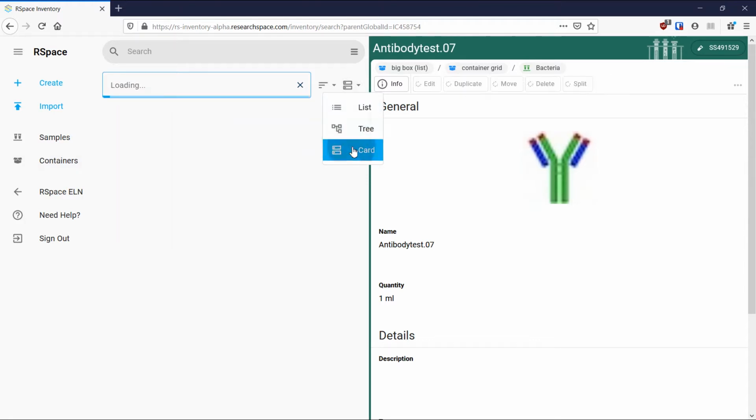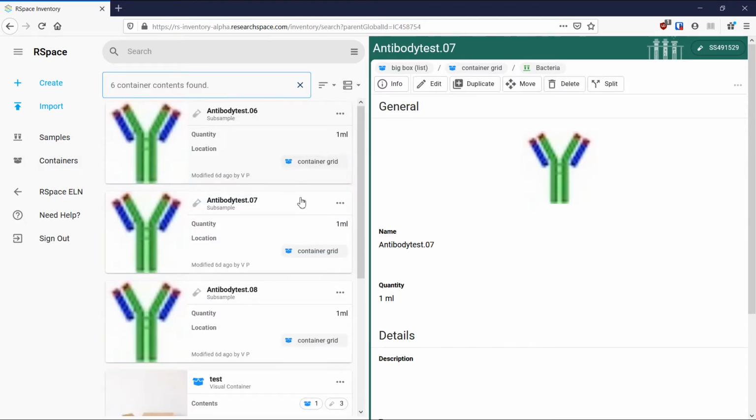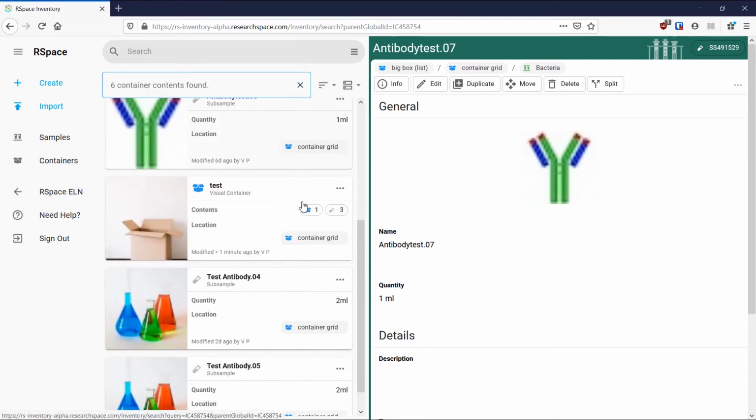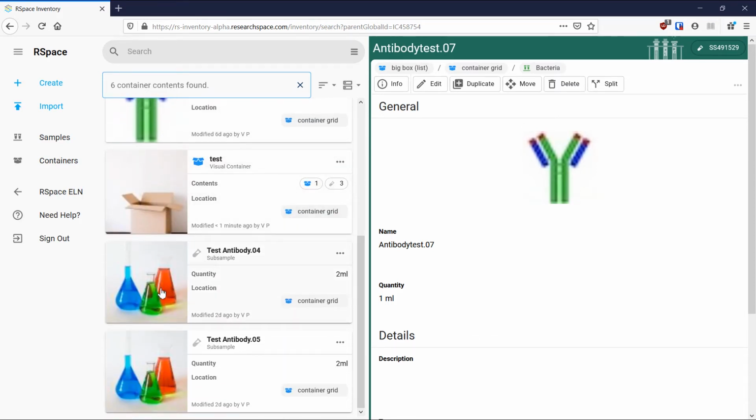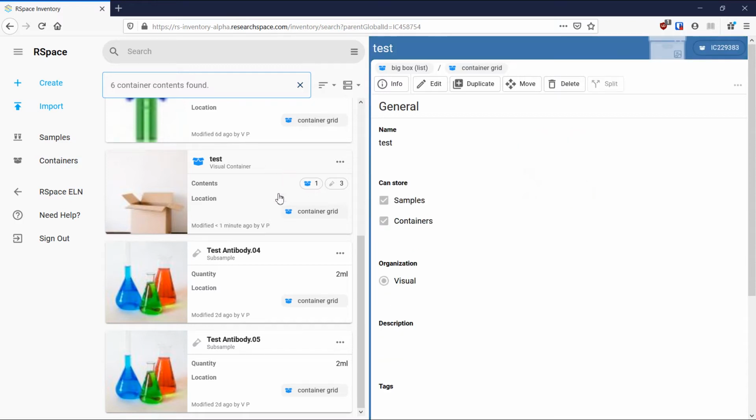Card View enables you to view essential information about items at a glance, such as their image, location, and details about when they were last modified. For containers, you are also given the number of samples and containers stored in them. You can click on a card to open that item in the right-hand panel.